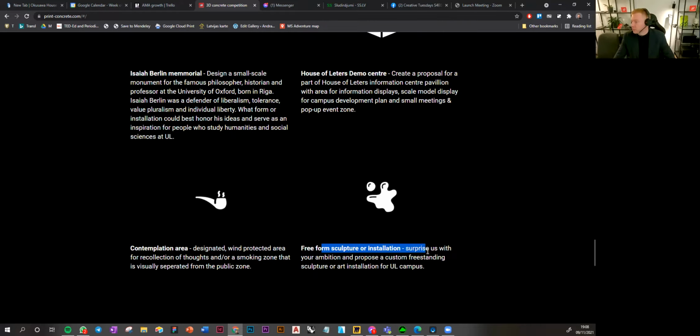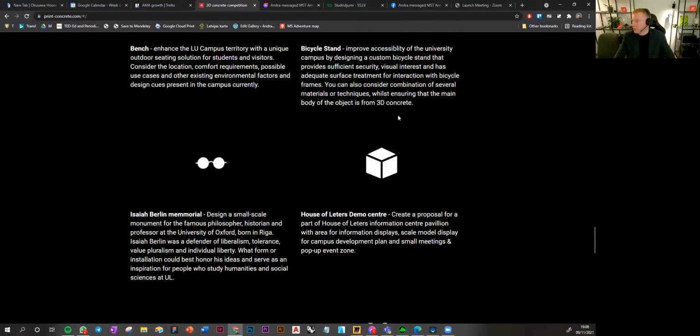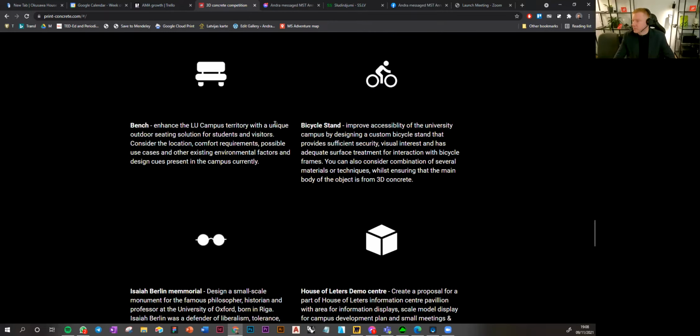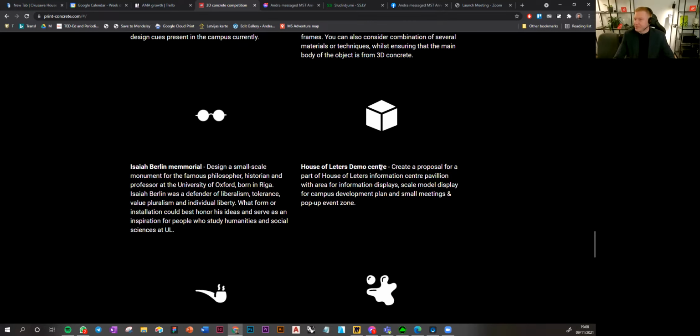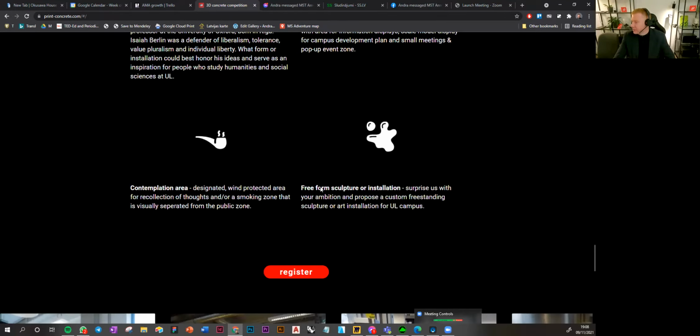Also, that probably was already mentioned, but there is an option to design your own freeform sculpture or installation. However, we presume that most teams will attempt the bench or bicycle stand because those are much more realizable, but we are not limiting your creativity in any shape or form. There is free creativity, no limitations. Anyhow, that would be about the competition.